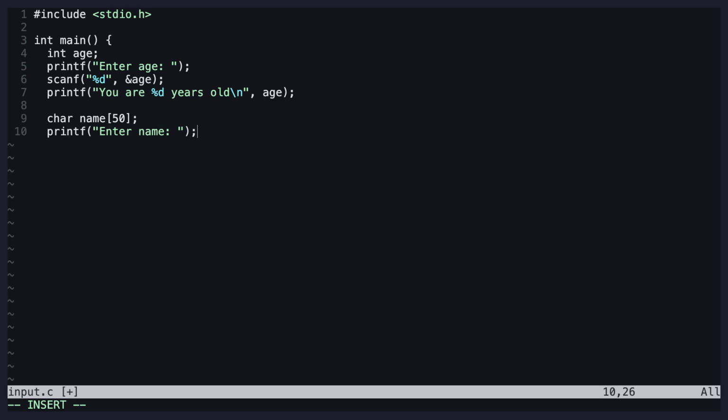Scanf works with strings too. %s reads one word into a char array. No ampersand needed here, because an array name is already an address.